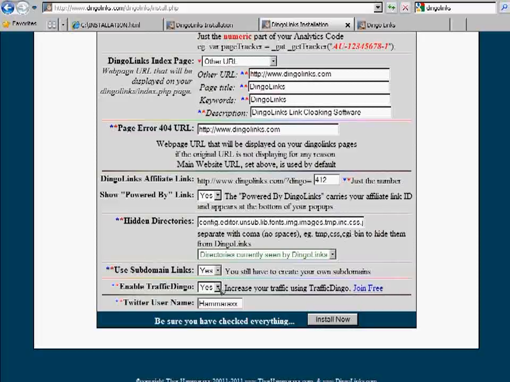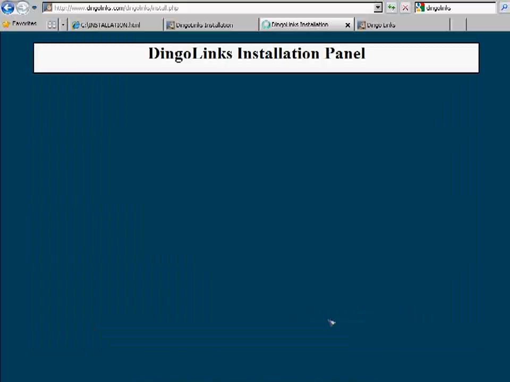And the next one down, enable traffic dingo. That'll just put a short link on your create links page in your administration panel, just so that you can easily access the traffic dingo, if you remember, and get a short link to use in your Dingo link. And the bottom one, again self-explanatory, that's your Twitter username. If you use Twitter, you can leave that blank if you like. And finally, I'd suggest just checking over the form one more time to make sure that everything's correct, and then click the install now button, and we're ready to install DingoLinks.